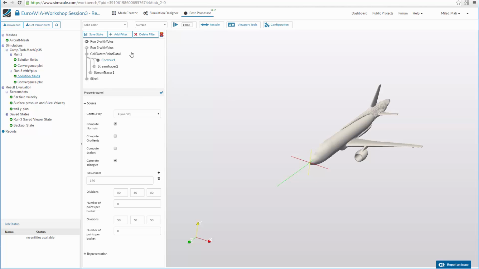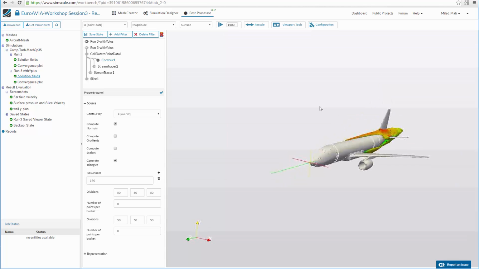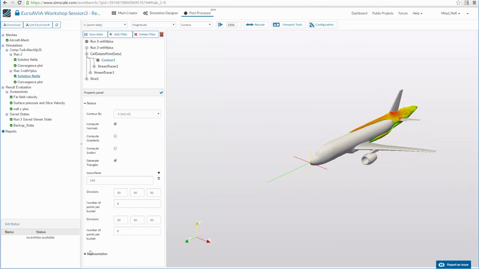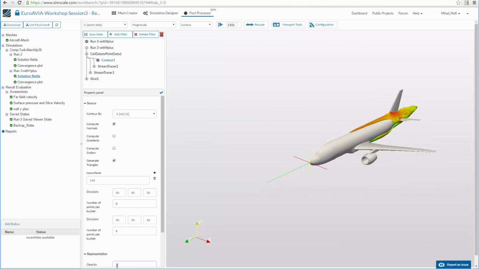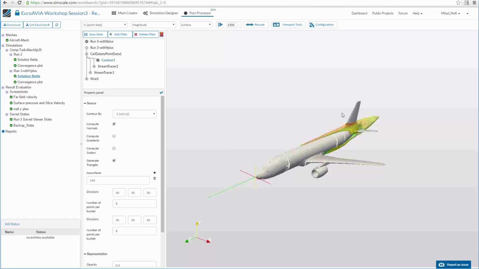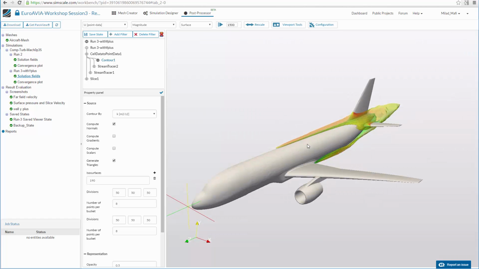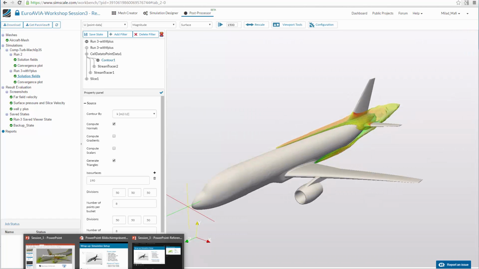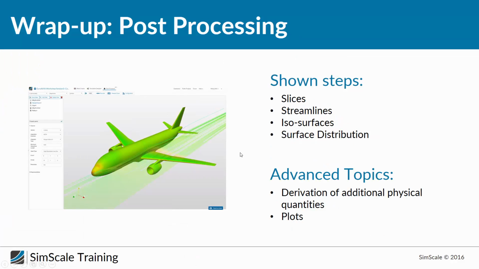And for example, now we can turn this to velocity. And if we make it transparent, we get a really nice image. And you can create such contours for sure also for pressure and all other scalar values. Great, then I would say we are even done with post-processing.